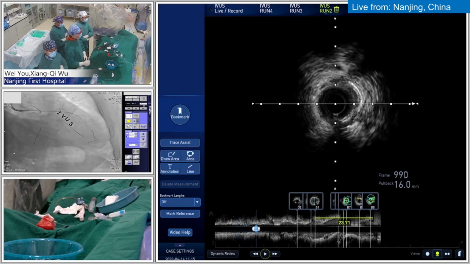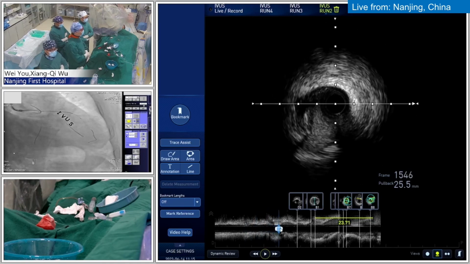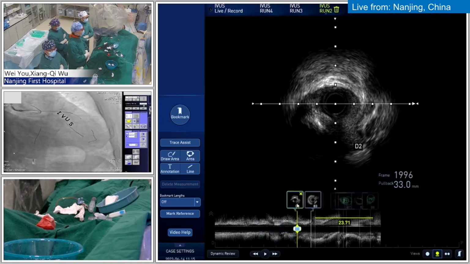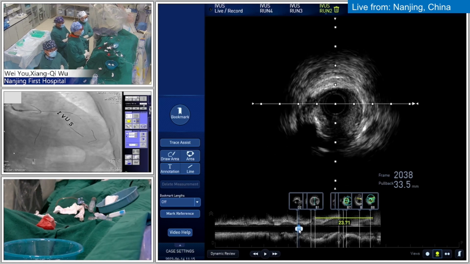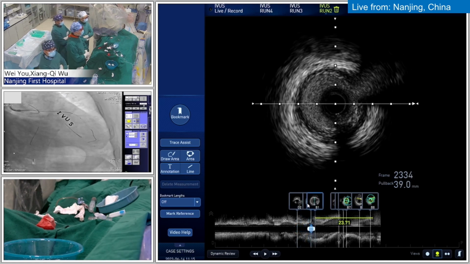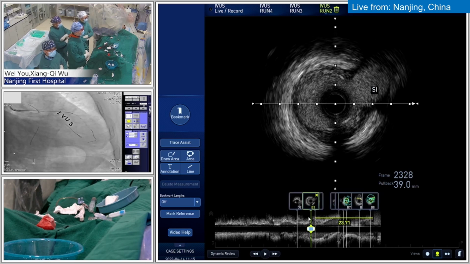Then go and pull back, we can see the muscle bridge is very long. Then pull back near this side branch. Here, this is the second diagonal. Here we can see the eccentric plaque, and here is near the muscle bridge. Then pull back, we can see this vessel is normal near a big septal.